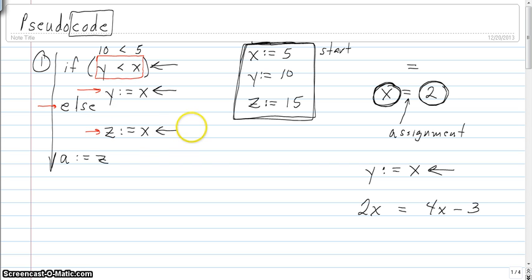So I'm going to say that z gets now assigned the value of x, which is 5. Right, so this is overwritten. Now z has a value of 5. And then this line down here, I have my if and my else. This line is not a part of the if statement. It's just a line sitting by itself. So we go ahead and we execute that, and a is some new variable we didn't start with. A gets assigned the value of z, which is now 5.